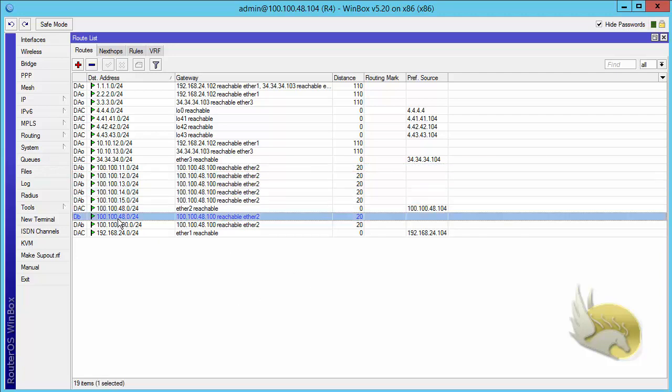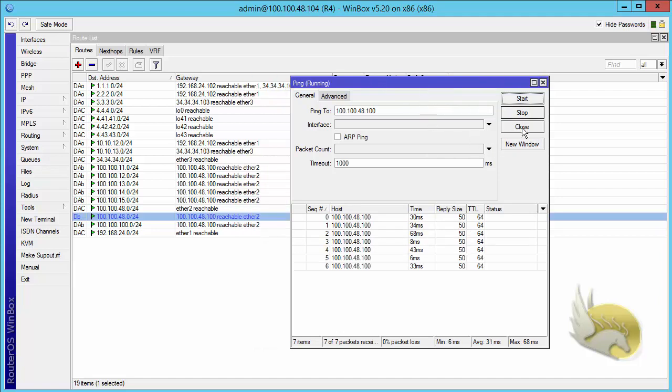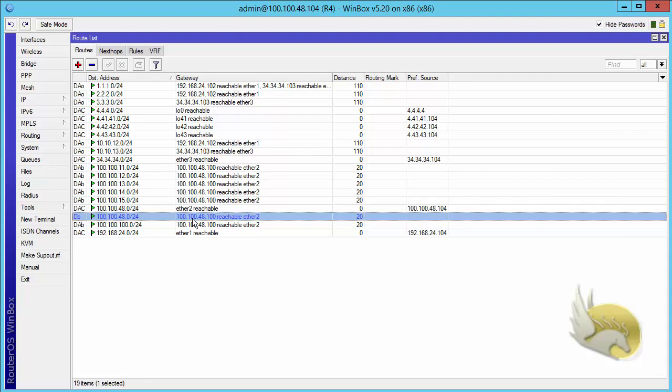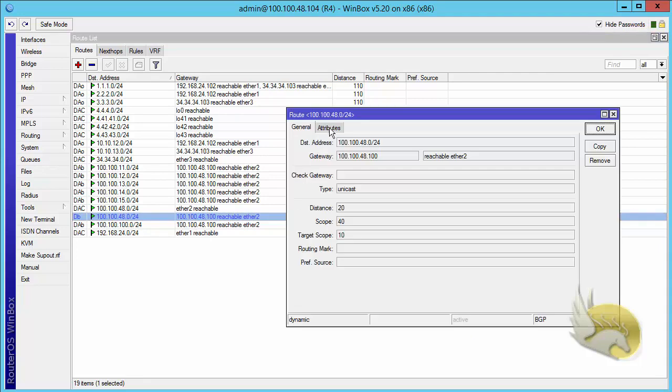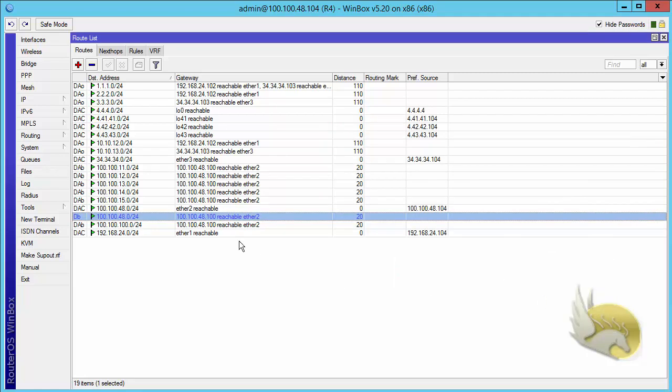So why is this not active? As I told you, this does not have reachability to the next hop, that is 100.148.100, and I can make sure that this is the reason by typing 100.148.100 and trying to ping it, and you can see that of course it is reachable. So what is the problem with this? I can close this and double click on this, and no, this is quite reachable. So let me remove this, close on it.